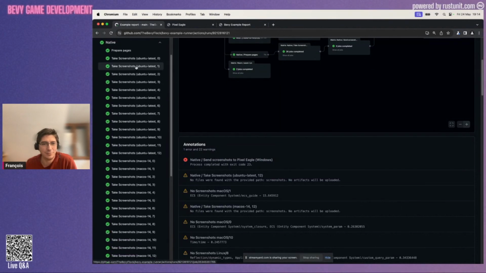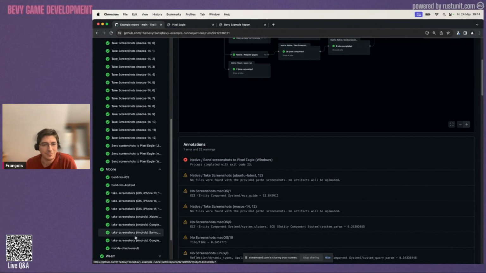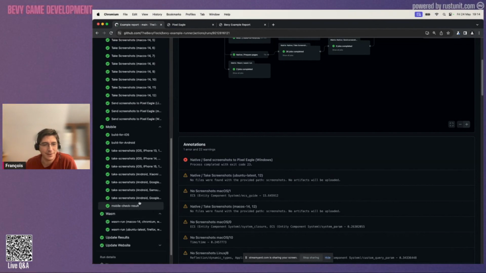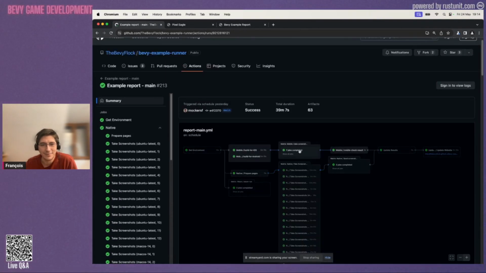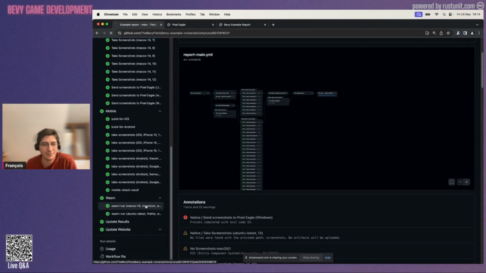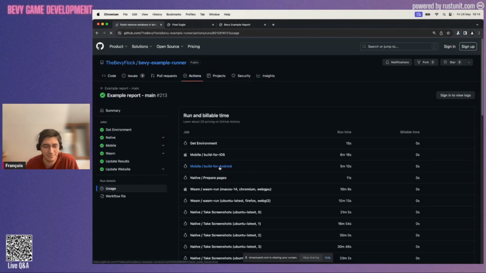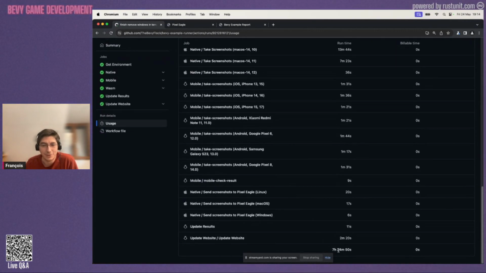This is all the jobs for native on Linux, then on macOS. This is all the various mobile devices. And this is the two run on WebGPU and WebGL2. So yeah, that's a lot of jobs running. And every run is taking 7 hours. When there was Windows, it was a lot longer. It was taking 14 hours to run everything.